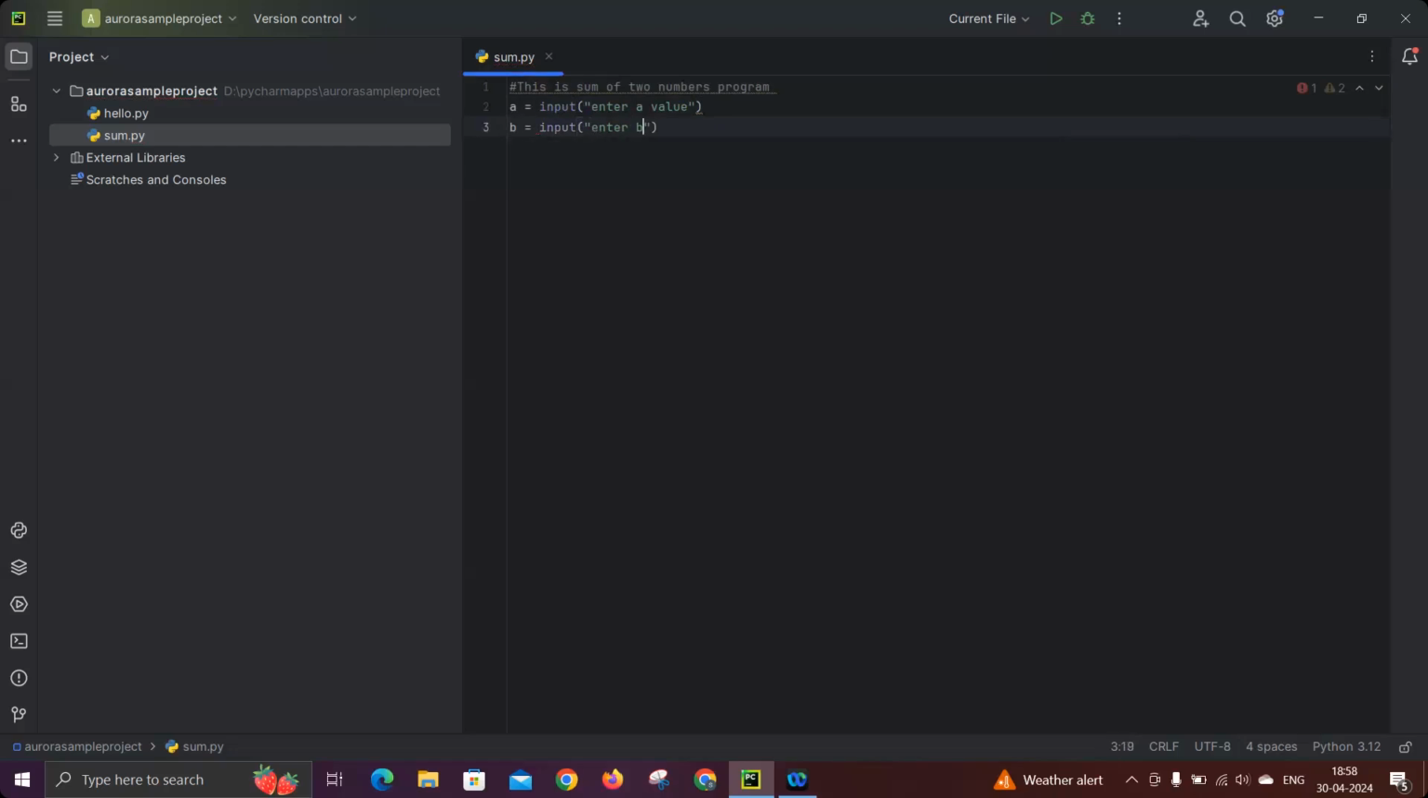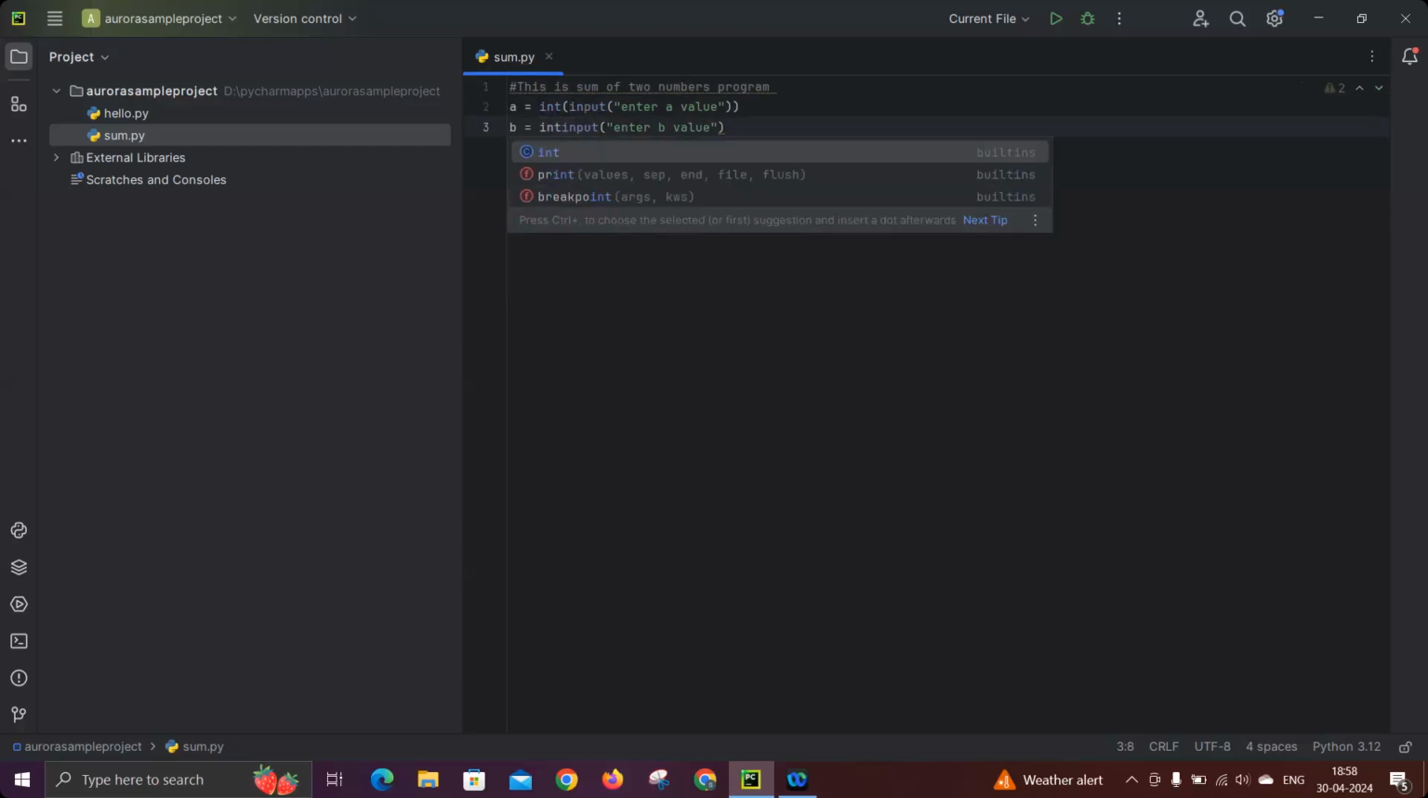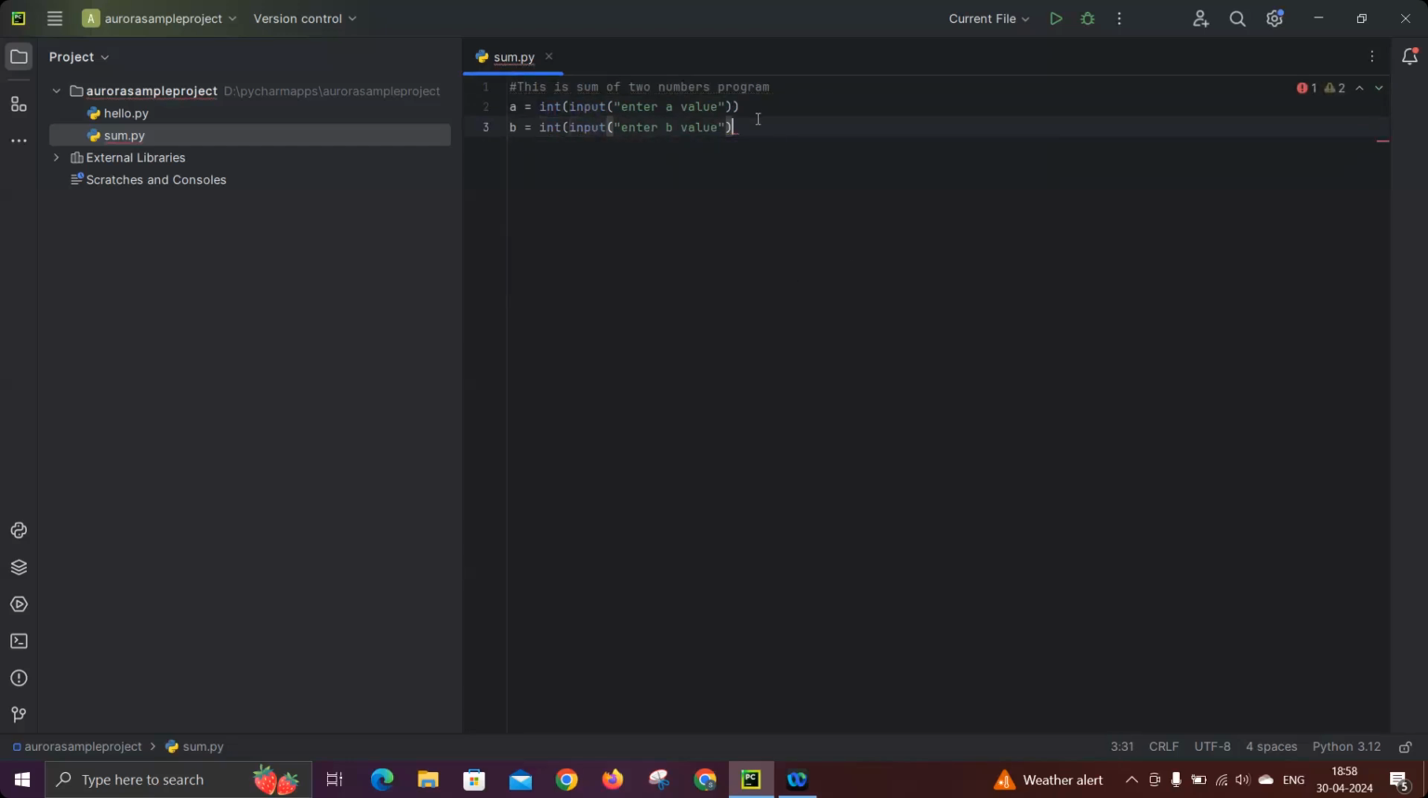"enter b value". But as I already explained to you, by default the input statement will give you the value in string format, so you need to typecast it into integer or number format. For that we have different typecast functions, one of which is int of. To make the conversion, we will use int of. Similarly float of, str of, we have a set of inbuilt functions to typecast from one data type to another. Here int is used to convert the string to integer.